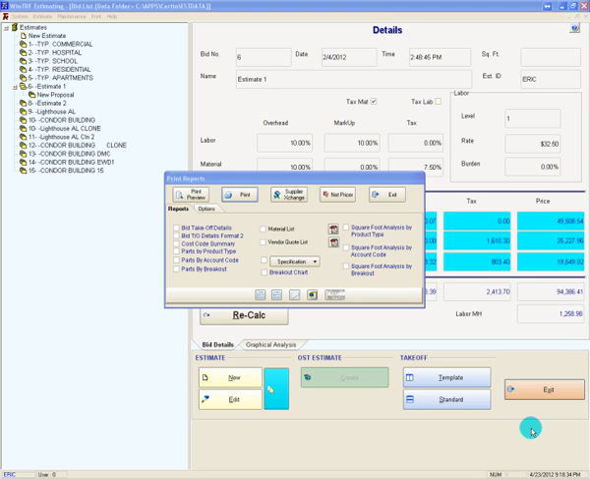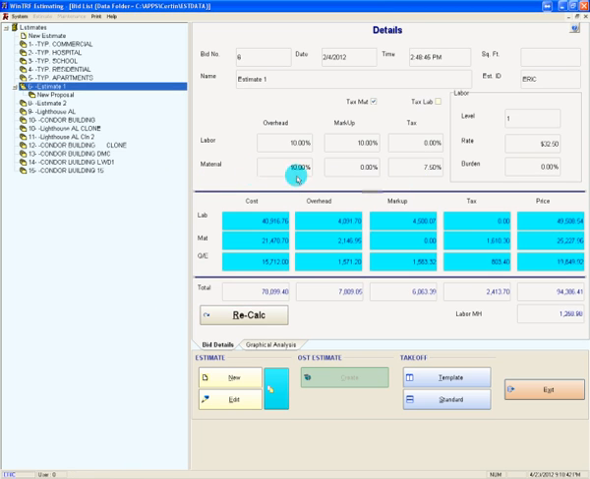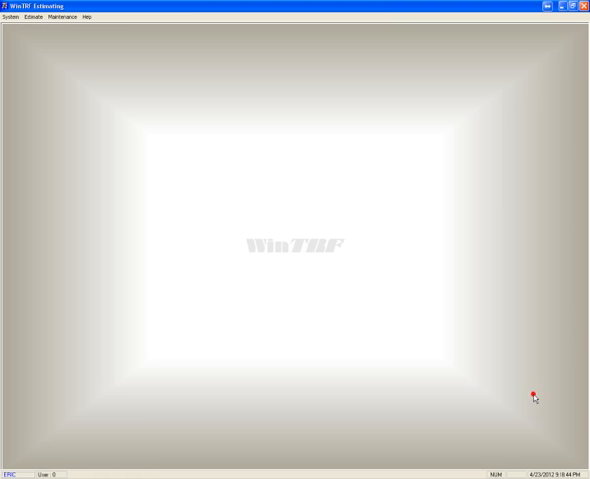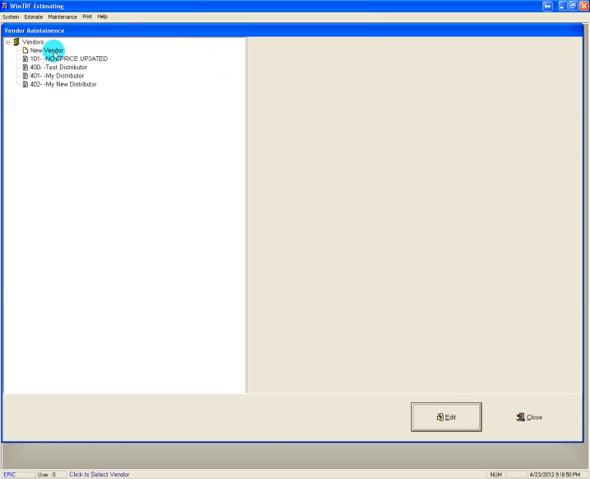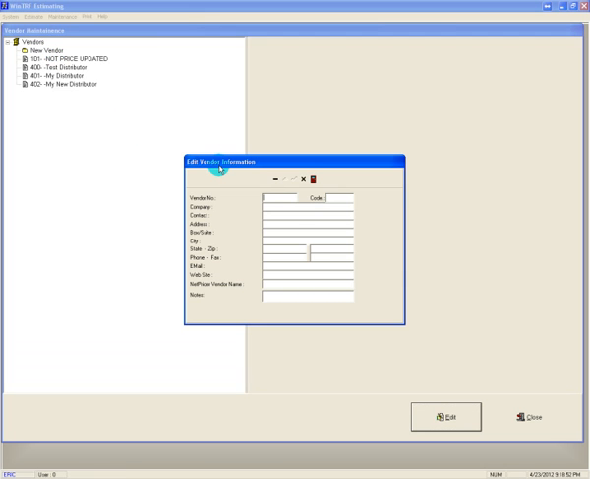Distributors that have been approved for use with the NetPricer system are added using the following procedure. We exit the print module, we exit the bid list, we go to Maintenance, Data File Maintenance, Vendors. We double click on New Vendor and we add our vendor in the Edit Vendor Information form. We have become accustomed to using numbers in the range of 400, starting at 400 for our vendors.